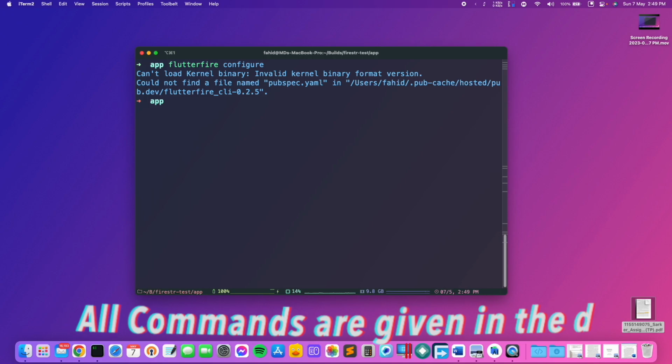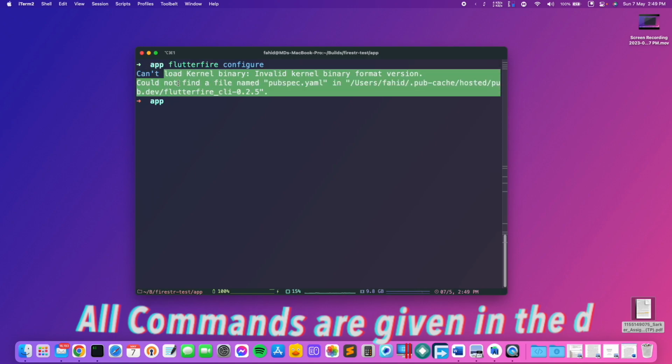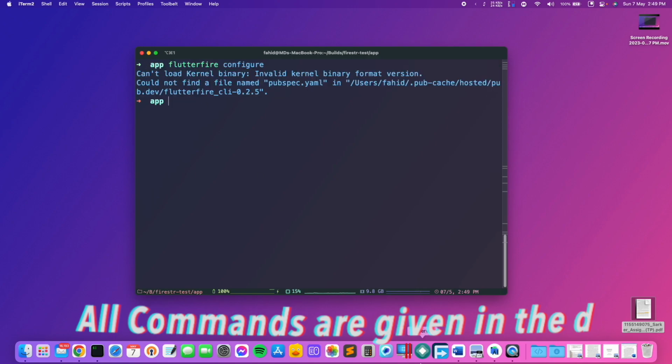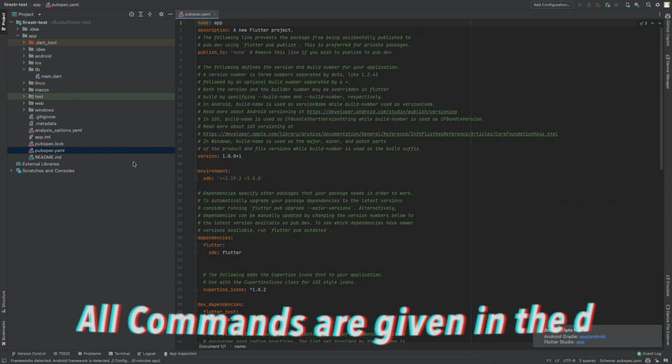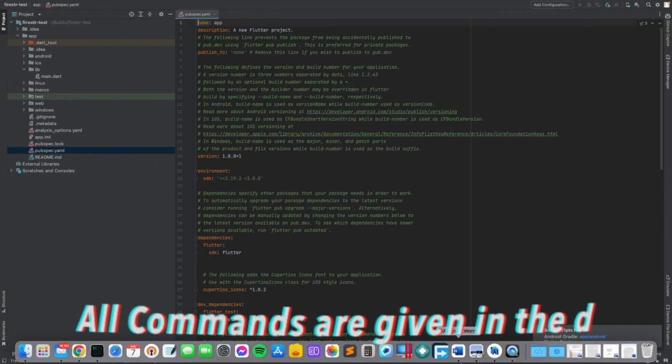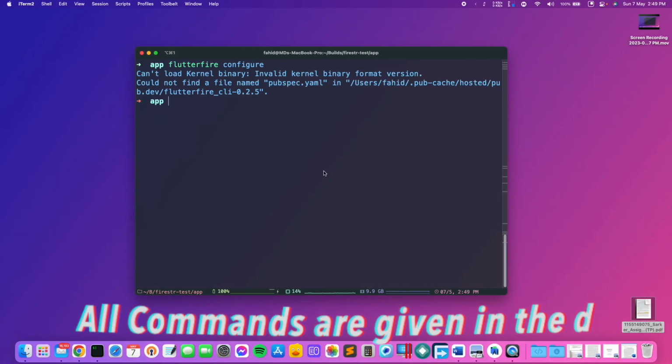And today we're going to talk about this new problem that I'm facing. It's a weird problem. So basically, I have a new project. However, if we go here, just some random testing projects. But if we try to configure it through flutterfire, I'm actually getting this weird bug here. And the fix is actually very easy.